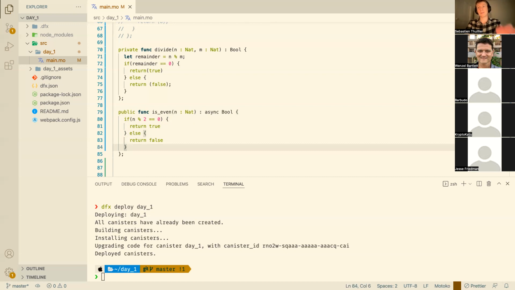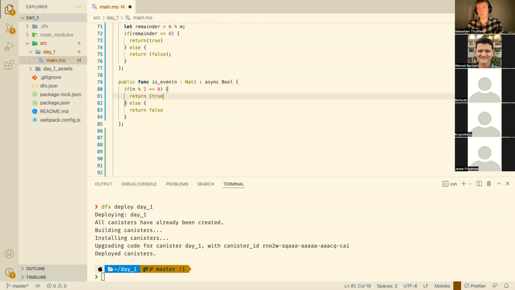I will put the parentheses. Yeah, this would work as well. So what I'm doing, I'm testing if the remainder of n divided by 2 is equal to 0. If it's the case, I return true. If it's not, then I return false. And this is basically equivalent to saying, is this number even? Is this number divisible by 2? This is exactly what I'm saying here. Yeah, that's it.